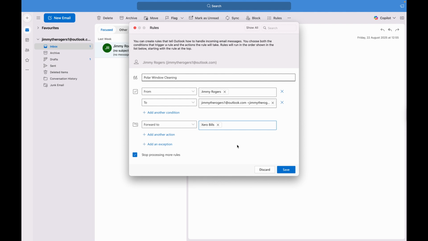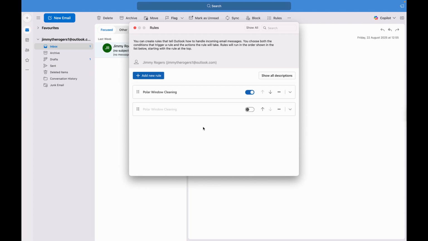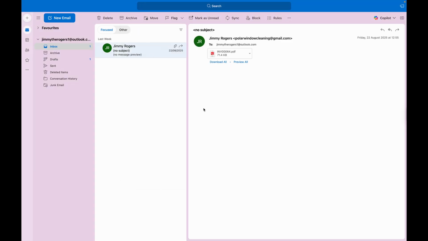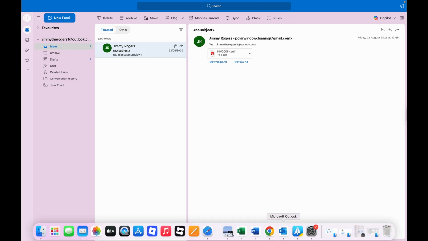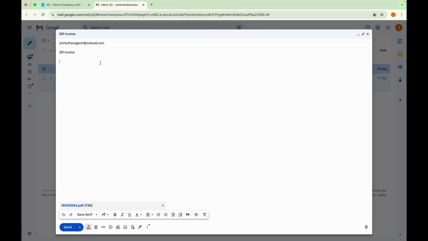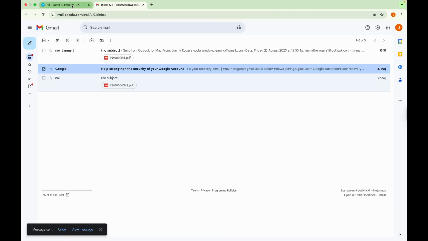So I can just click on here now, and when I click save, what that's going to mean is that every time an email comes in from polarwindowcleaning@gmail.com, then it's going to automatically forward to Xero, and Xero will create a draft bill without us having to do anything else. So we can test that, and hopefully this will go well, by sending ourselves the same invoice again and seeing what happens when we go back to Xero.